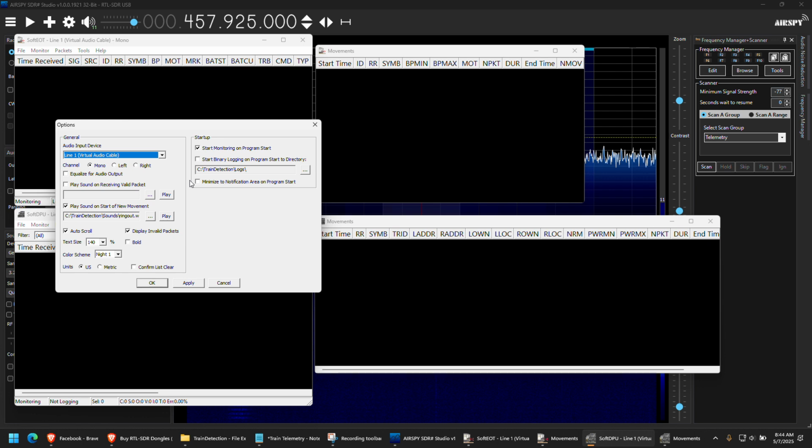However, kind of an annoyance is that SoftDPU doesn't have the ability to log to a text file by default. I don't know why the original developer chose to do that. I dream of the day when he adds that option back in, but that's not here, so that's a little frustrating, which means we have to manually go and enable text logging. But other than that: virtual audio cable, mono, play a sound when there's a new movement, auto scroll.